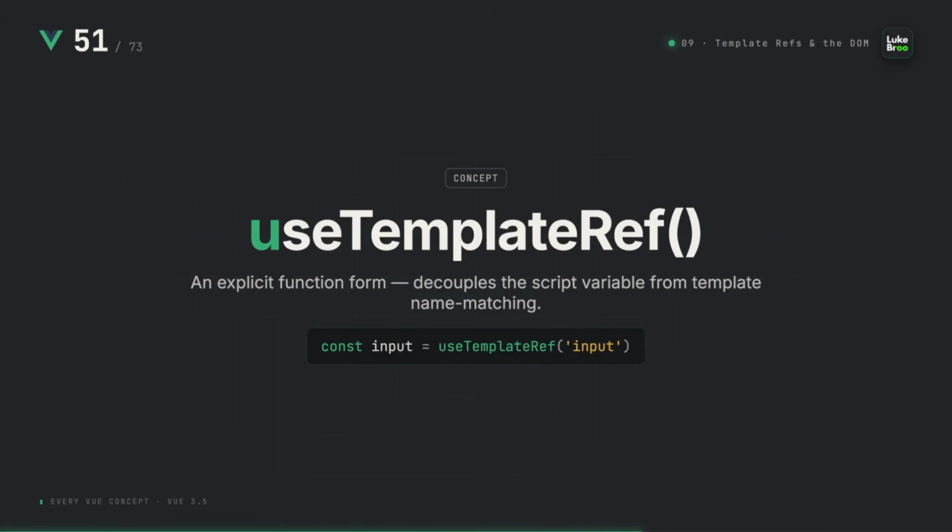A cleaner way to grab a template ref: useTemplateRef('input') gives you an explicit function that returns a ref linked to a matching ref="input" in the template. No more relying on Vue silently matching a variable name to a string. Same result as the classic pattern, just more explicit about the connection.